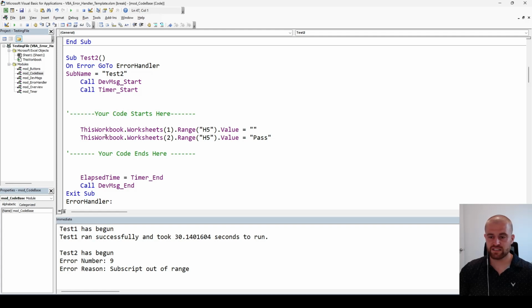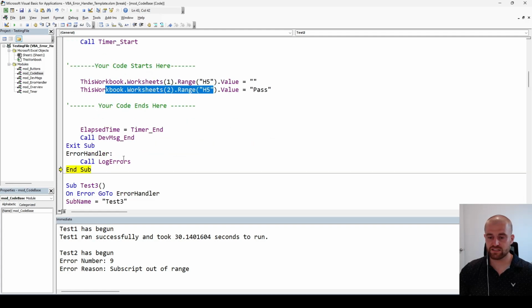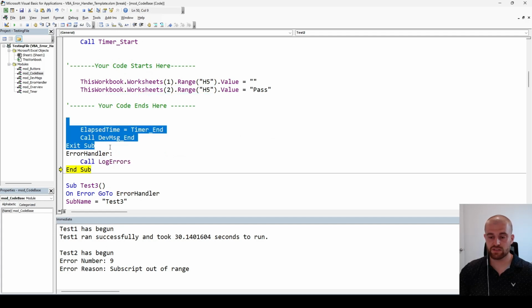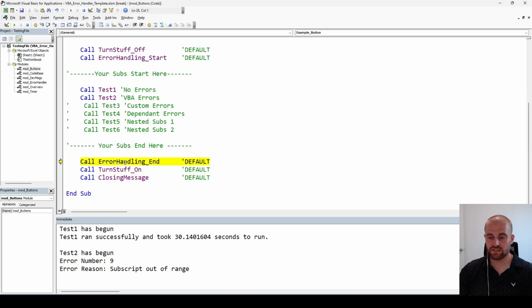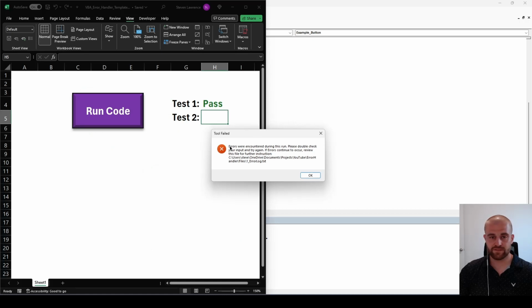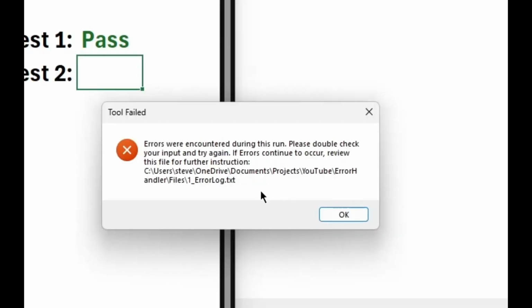Now, like I said, we hit an error here and we executed the error handler down here. This code in between will not be executed. We will return to our master sub and we will error handler end here, which we will step over, we'll turn stuff off, and we will close our message. You can see here we have a fairly long message for the user, and this says errors were encountered during this run. Please double check your inputs and try again. If errors continue to occur, review this file for further instructions.